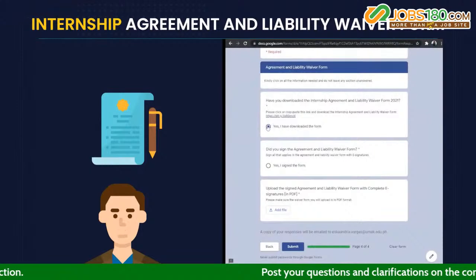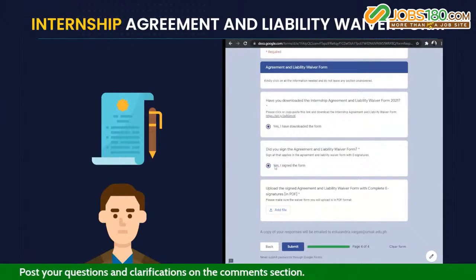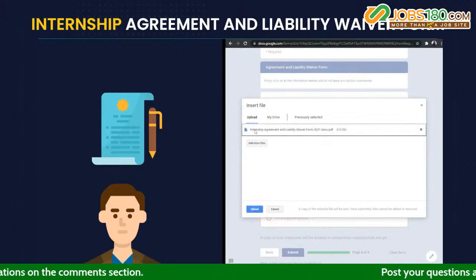After doing so, go back to the waiver form and confirm the second question by clicking the button, "Yes, I signed the form." Failing to complete the form will only cause a delay and slow down the process.